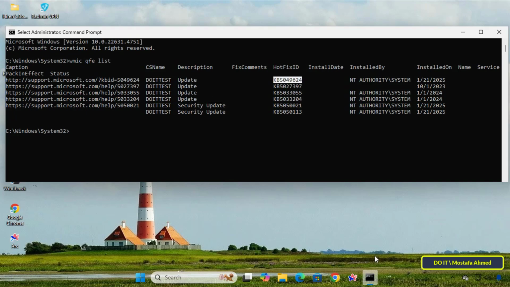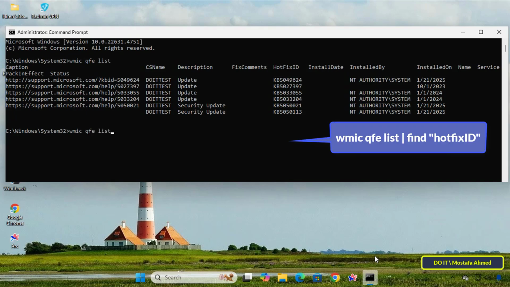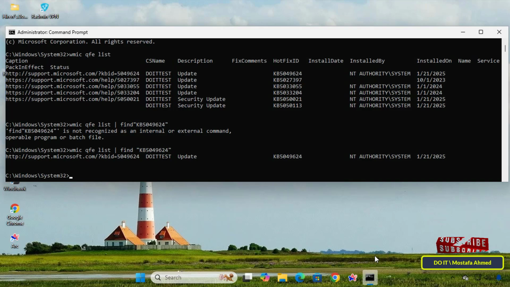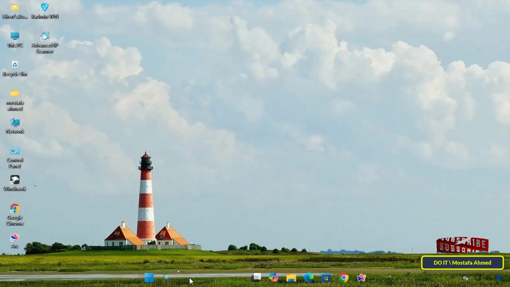And to check whether a specific update is installed or not, use the command that appears in front of you on the screen. Replace hotfix ID with the actual update ID you are looking for. This is especially useful when troubleshooting and fixing certain problems. Sorry, there may have been an error while writing the command. Once again. And by executing the command, it will display whether the update has actually been installed on the computer or not.